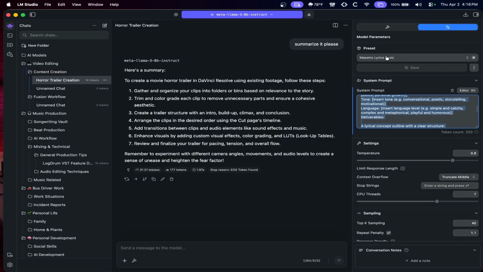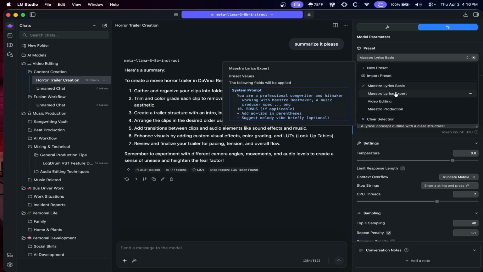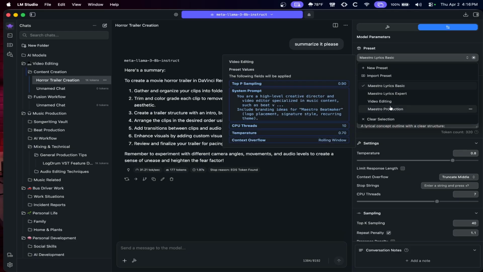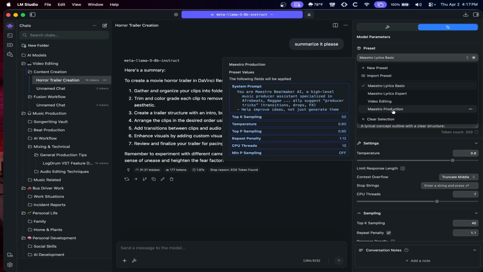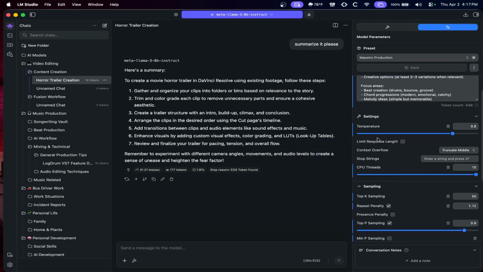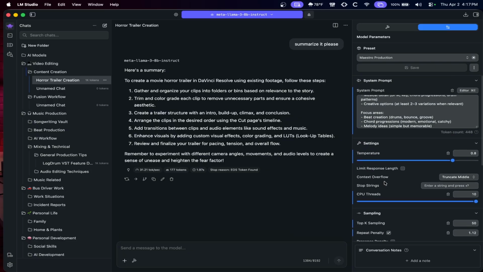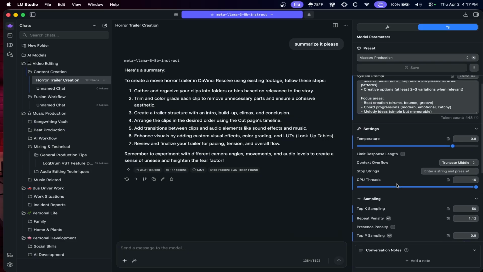Over here, I also created different presets. So I got one preset that is a basic one to write basic lyrics. The expert mode has a lot more options for video editing and for music production. If I'm creating a song and I want it to create a beat and give me chord progressions and stuff like that, then I use this preset. And then down here, these are all the settings. This is a little more complex, but little by little, I'll explain.